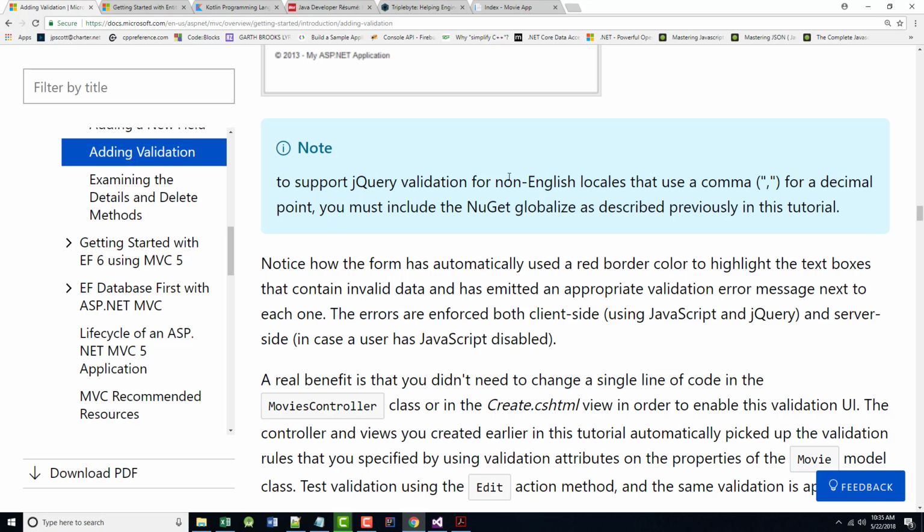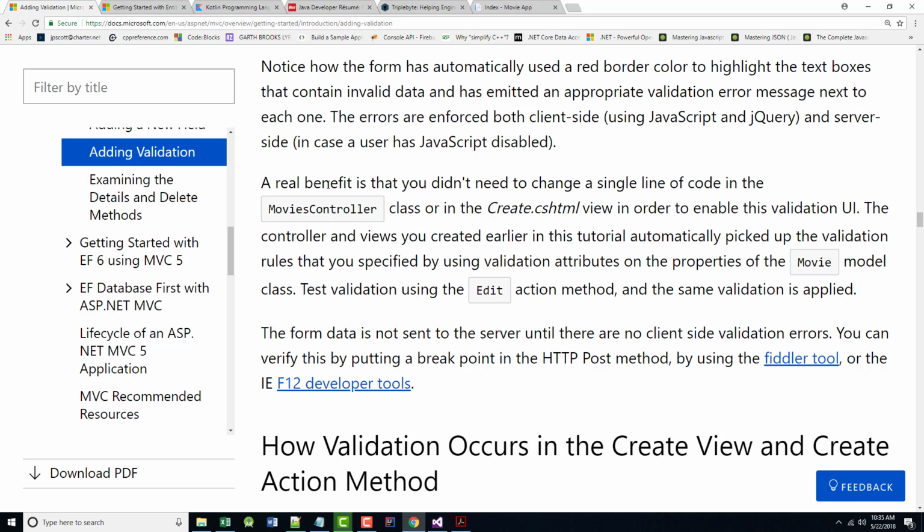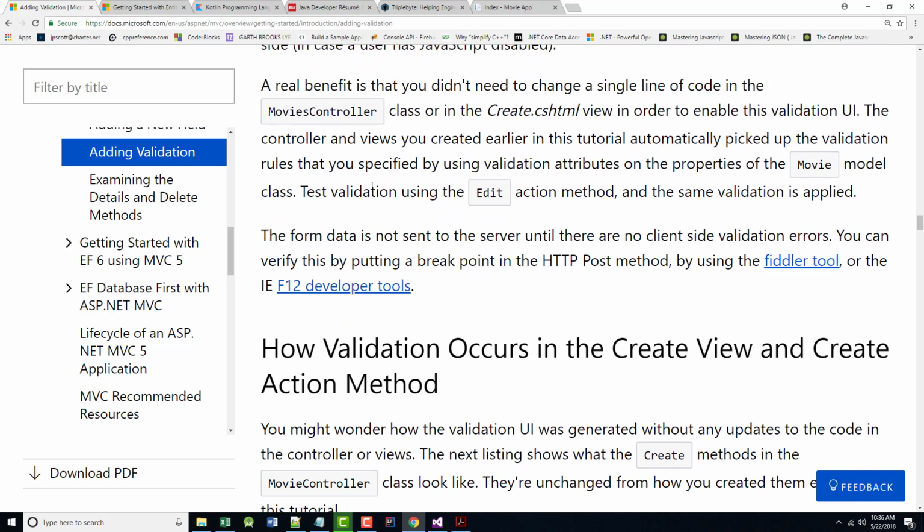To support jQuery for non-English locales, we're not, again, going to worry about that. All right? Notice how the form has automatically used a red border color to highlight the text boxes that contain invalid data and has emitted an appropriate validation error message next to each one. These are enforced both on the client side using JavaScript and jQuery. Remember, jQuery is a JavaScript library, and server side, just in case the user has disabled JavaScript.